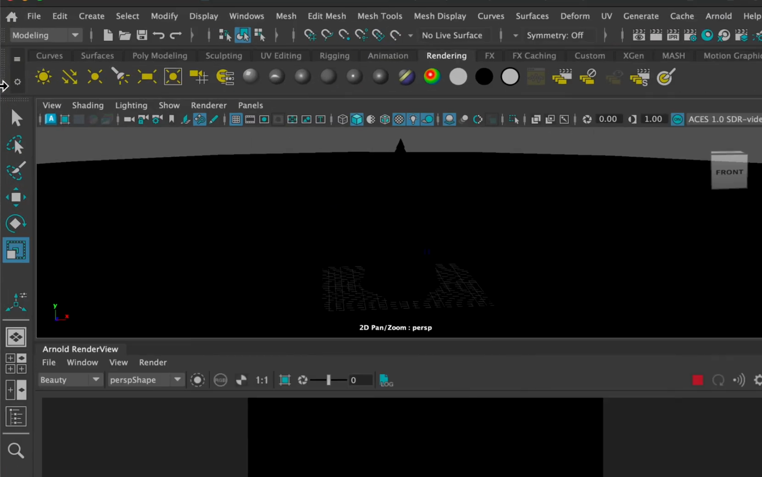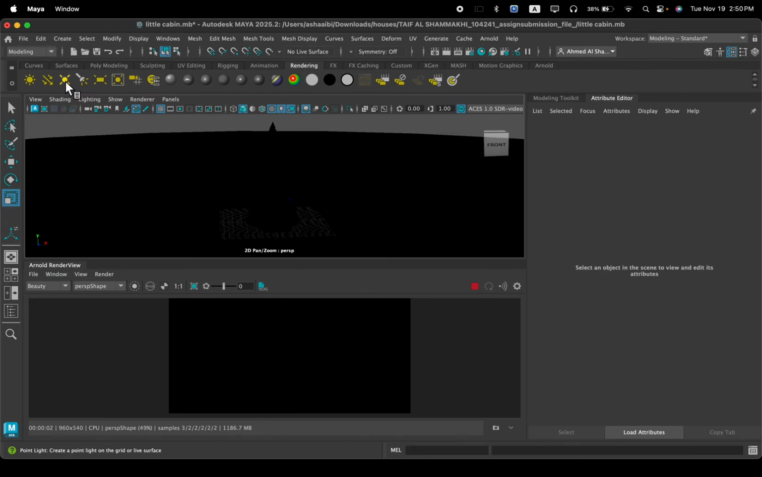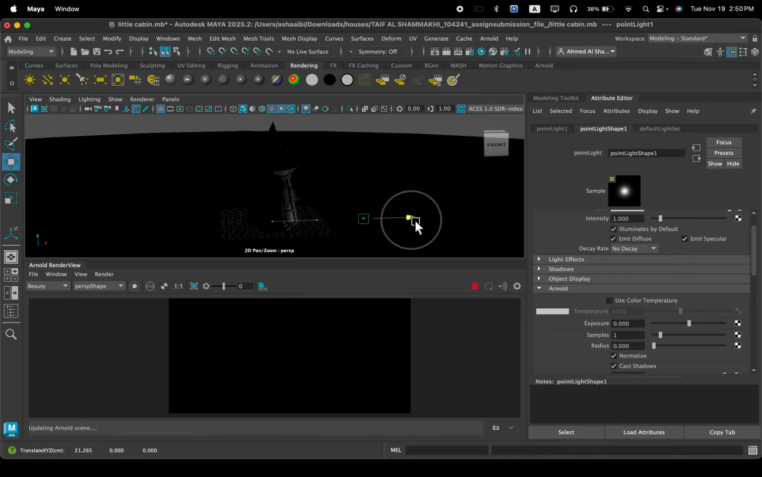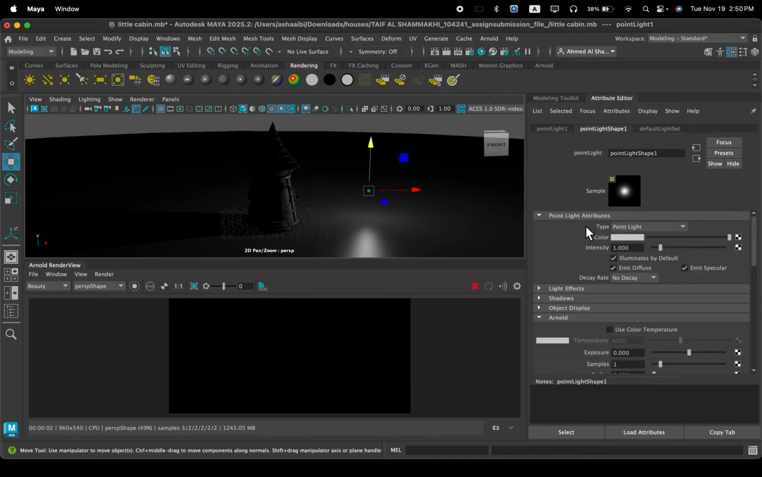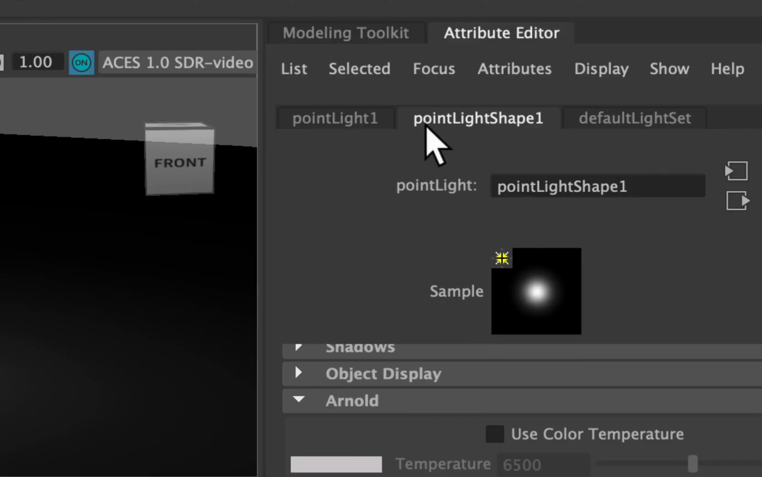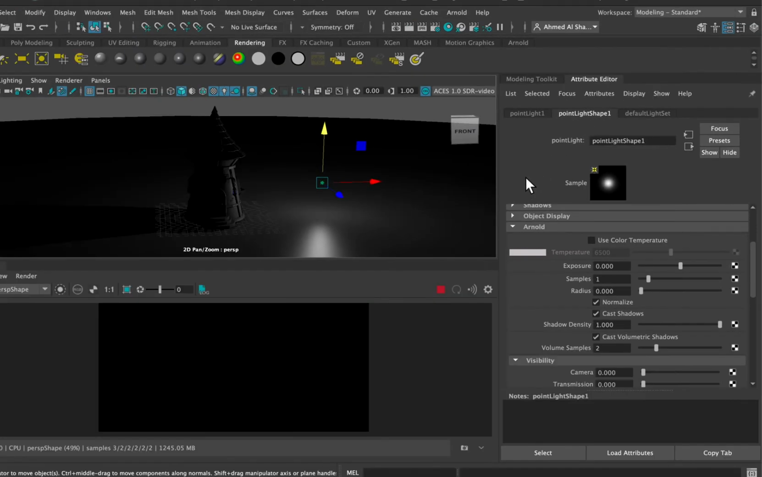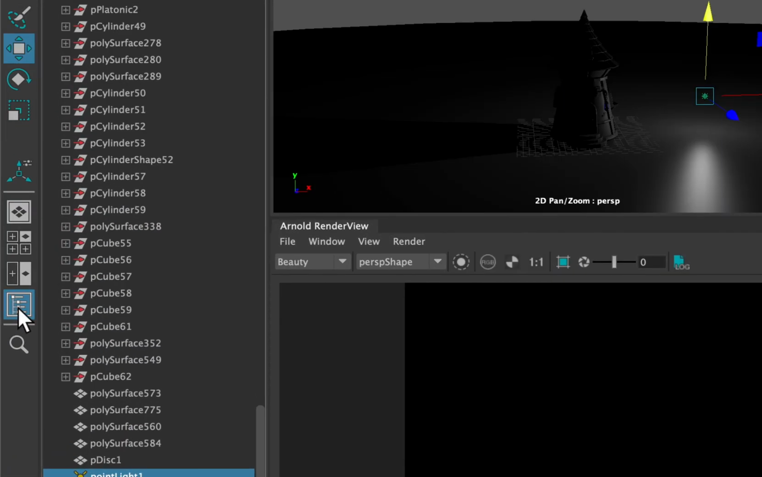The next light I'm going to cover is the point light. It's right here, point light, and you can see the name in the bottom left corner. Let's click on it, and then I'm gonna move it like here, and we can see things in the viewport, but in the render view we can't see anything. Why? Because we need to scroll down to Arnold, make sure it's the point light shape in the attribute editor, and you can also click on your point light if you don't see this window in the outliner.